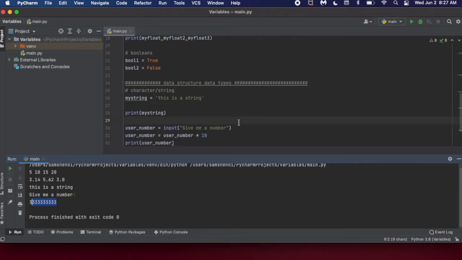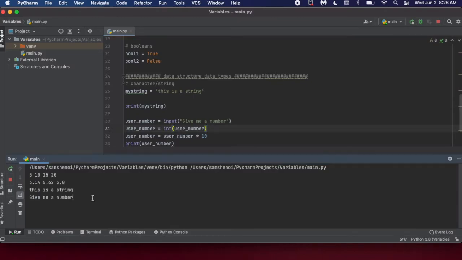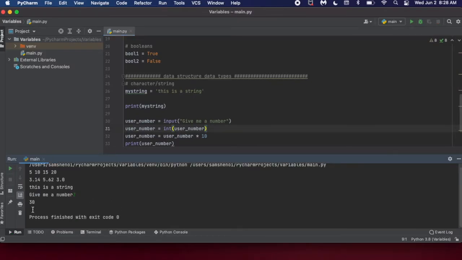And so if we want to fix this and we want to say, hey, Python, I want you to treat this as an integer, we can use the int function. We just do int, we wrap the variable in parentheses. And so this will take the user's number from a string and turn it into an integer that we can then use as a normal integer. So if I go ahead and run it again, and I put in 3, notice I get 30.